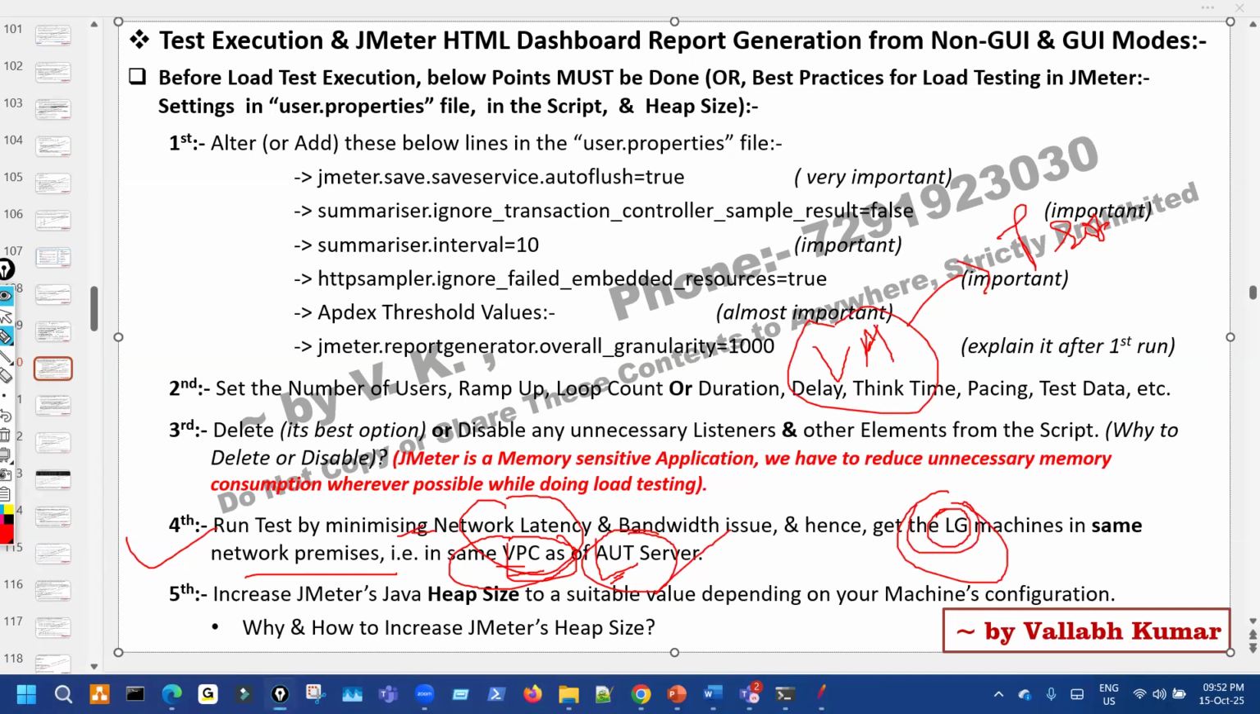I'll be transferring all my scripts from my laptop to that machine, doing all the JMeter setup, and then running through that LG, which will be in the same network first. Since that LG will be in the same product area, network latency will be minimized. Okay. Hope you understand the network latency.